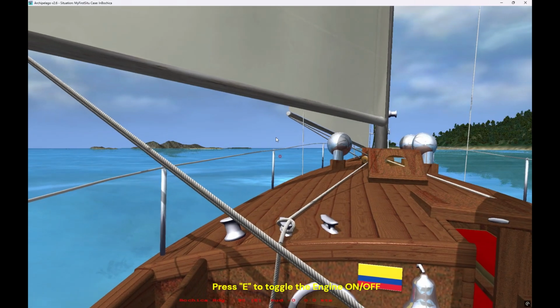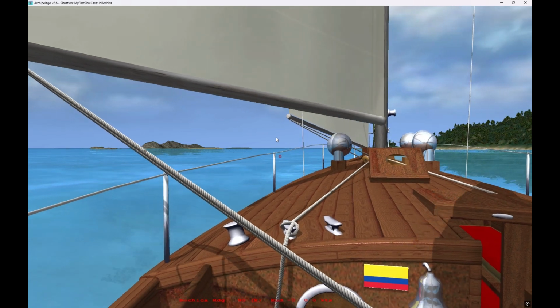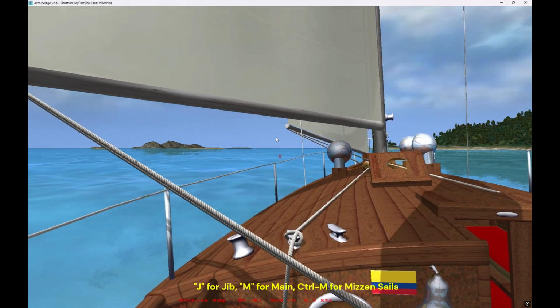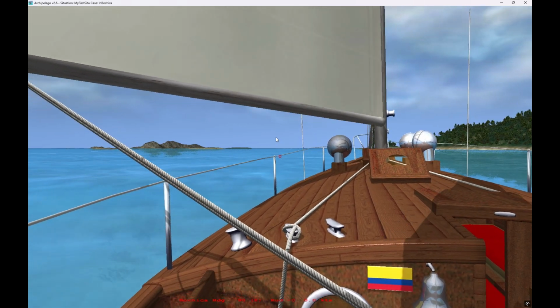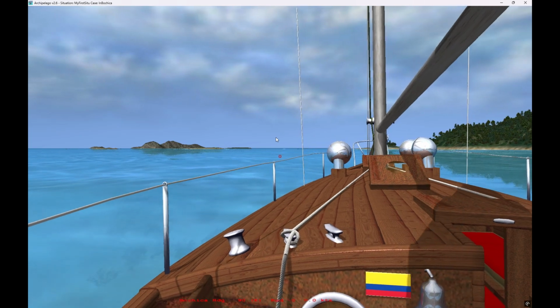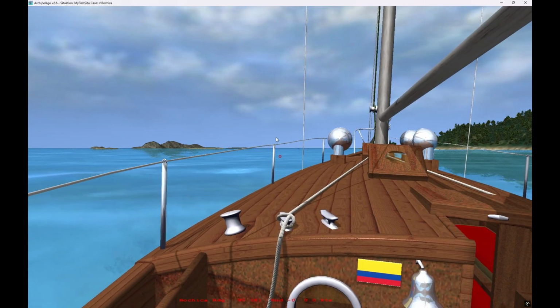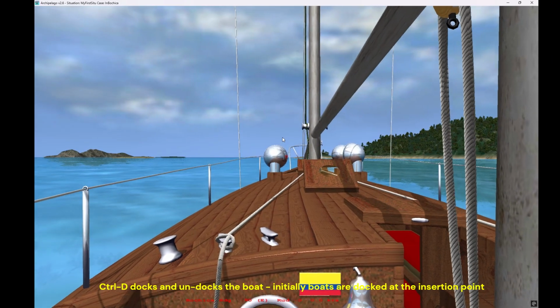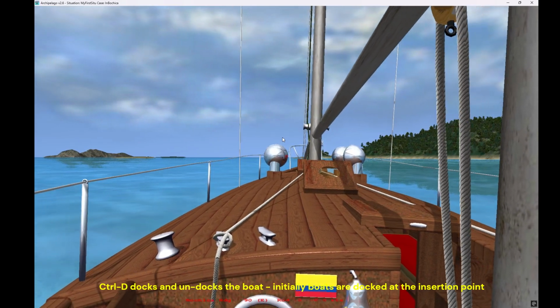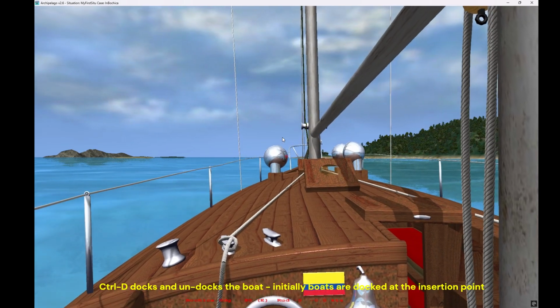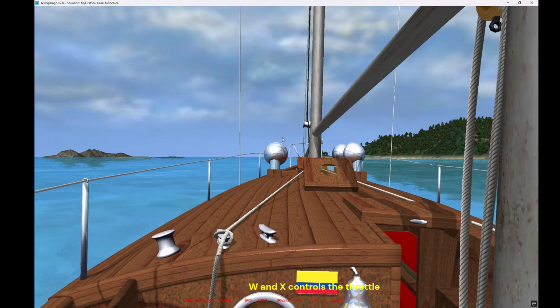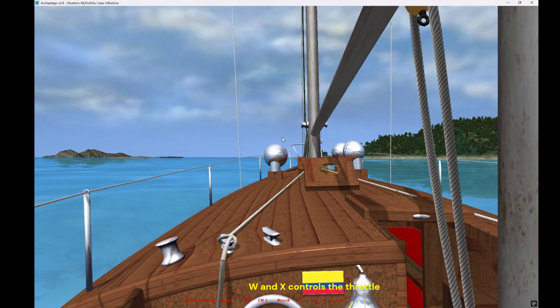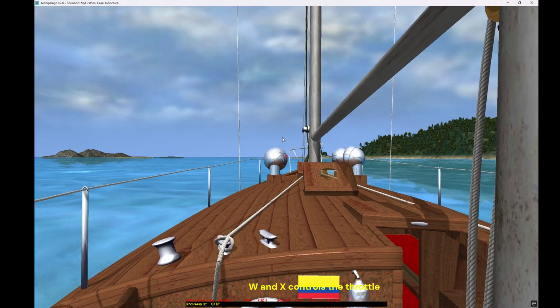Press E to start the engine. J, M, and Ctrl-M will toggle the jib, main, and mizzen sails respectively. Press Ctrl-D to undock. You will notice that any time you insert a boat to your scenery, it will be automatically docked. Use the W and X keys to throttle the engine up or down. Let's go.